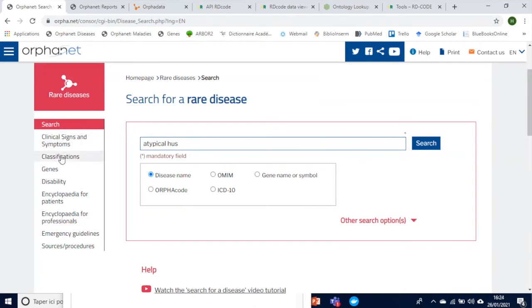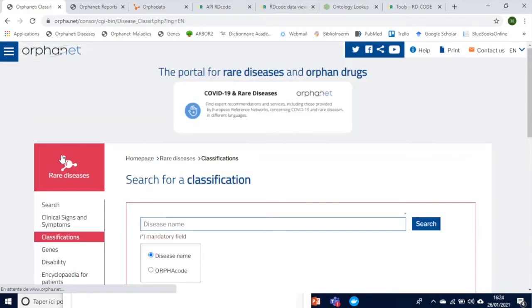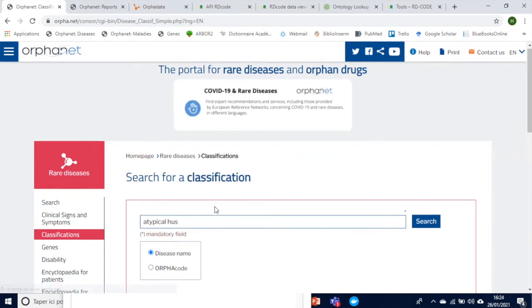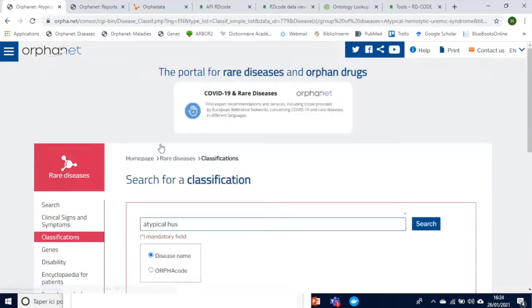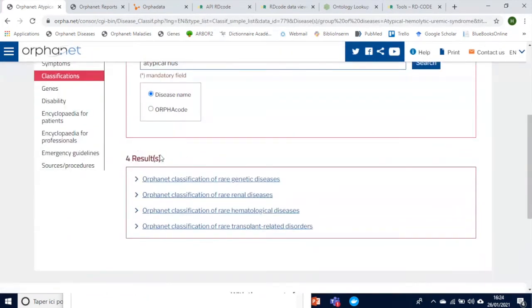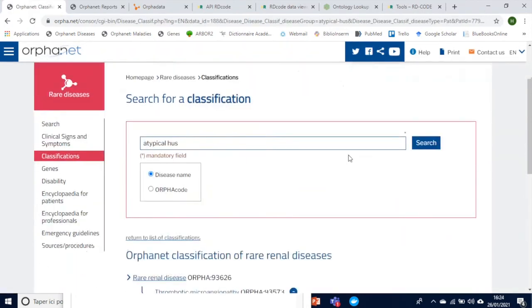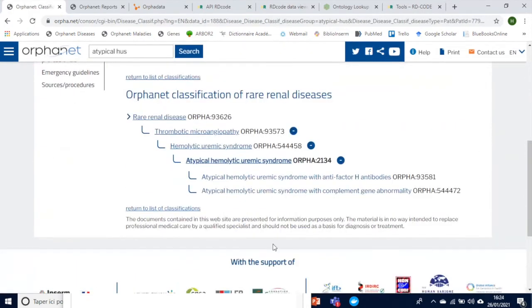And finally, you can also search using the classification section here. And again, if I type atypical HUS and I want to specifically see how atypical HUS is classified, it will display all the main hierarchies that it is classified in. So I want to see the classification of renal diseases. And here is the view of how it is classified.